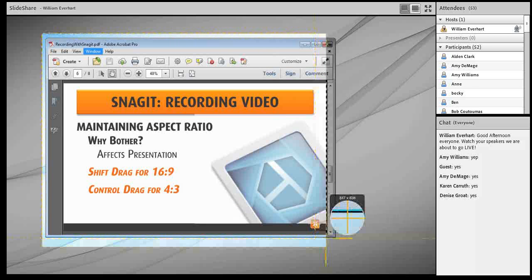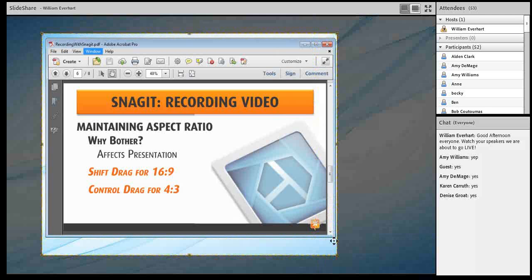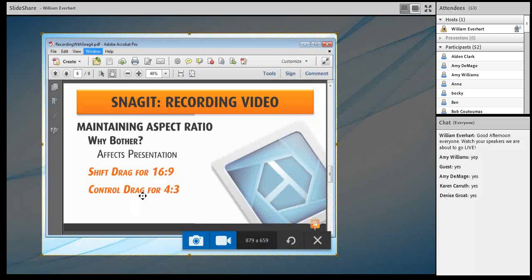So as you can see there in my little slide here, I was preparing this for the previous version, Snagit 11. So if you're using Snagit 11, Shift Drag should give you the 16 by 9. Control Drag will give you the 4:3. But if you're using the newest one, Control Drag will give you 16 by 9. Control Shift Drag will give you a 4:3 aspect ratio.